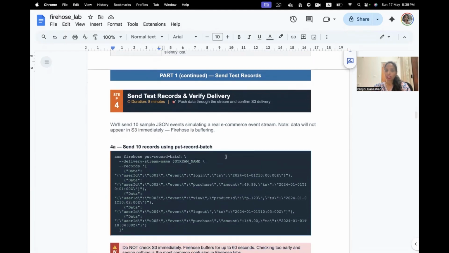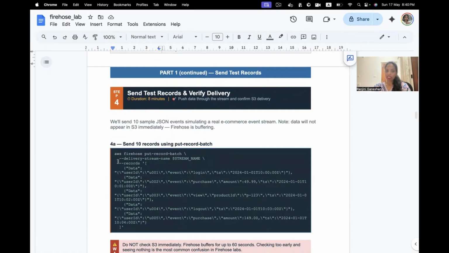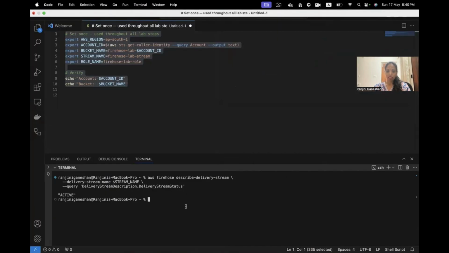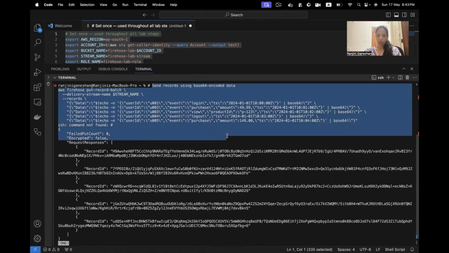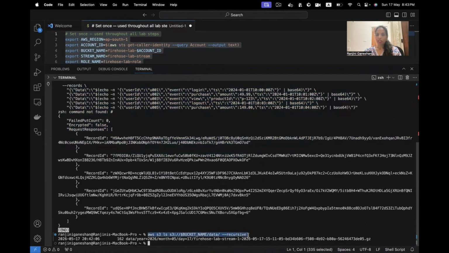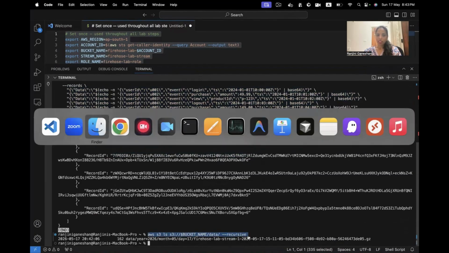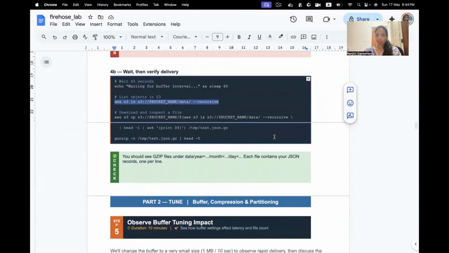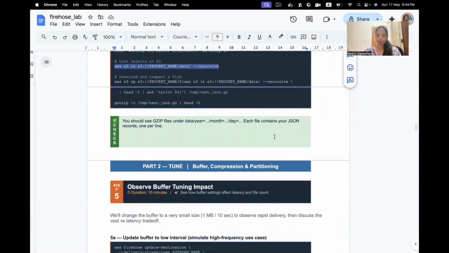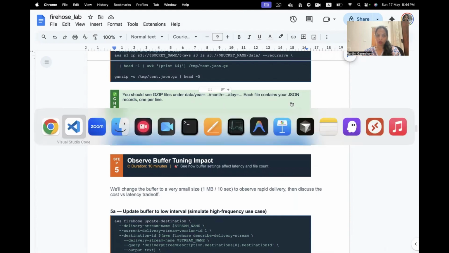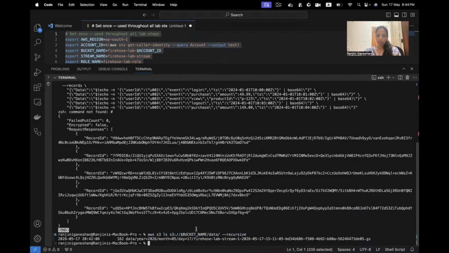So let's try to send a test record and see if it is getting delivered. I'm running this test record. These are base64 encoded data. After these records are ingested, I just wanted to look at whether they have arrived or not. So they have successfully arrived. We are able to check the downloaded objects. We should be able to see this under the year, month, and date. Each file contains a JSON record. So we have it here. This is a JSON record.